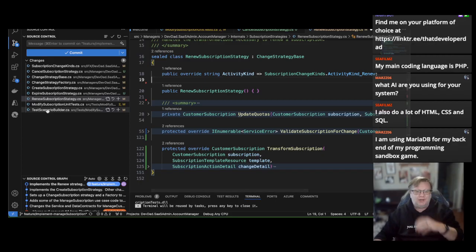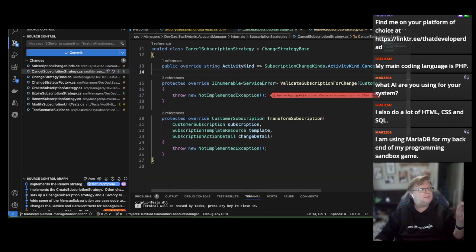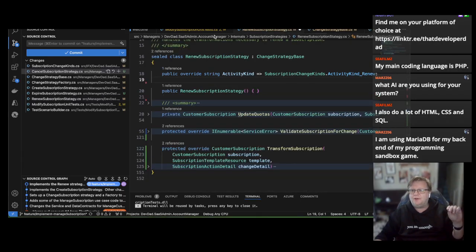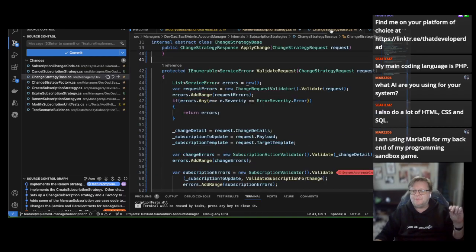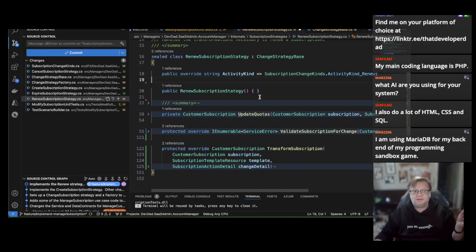So talking about boilerplate, because of object orientation, I'm just going to pull cancel over here. Here's my ChangeStrategy base. I was able to move all kinds of boilerplate that I had repeated in each of these strategy classes over to my base class.